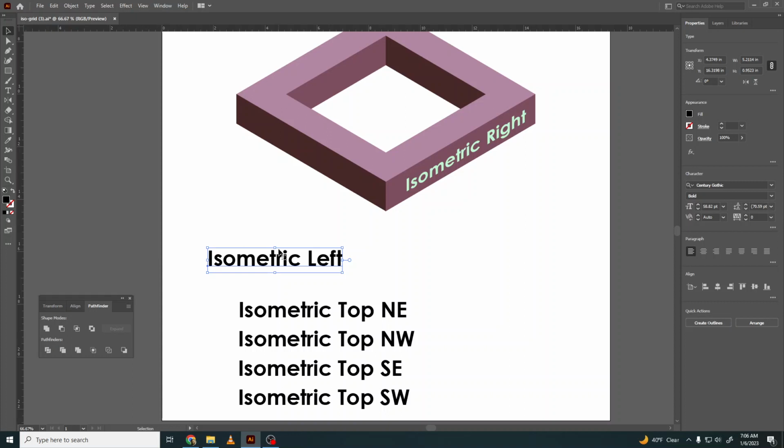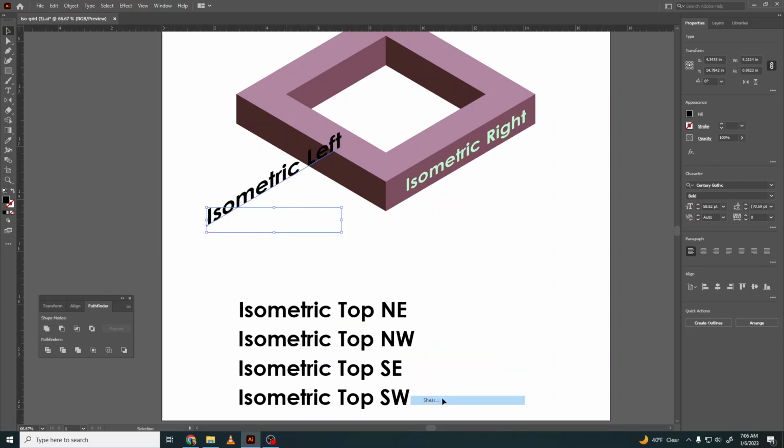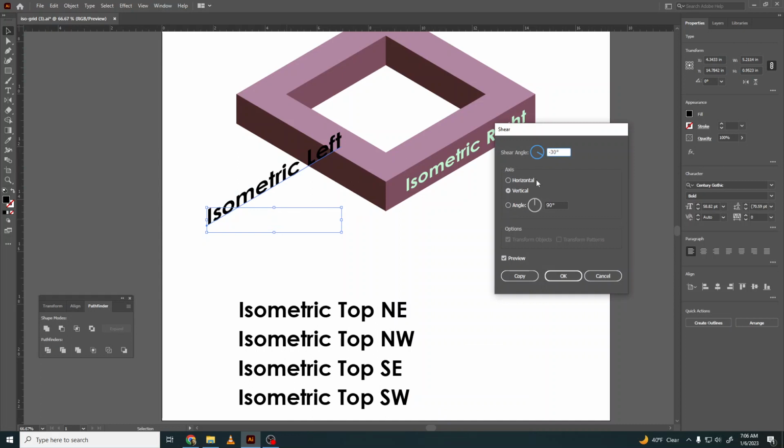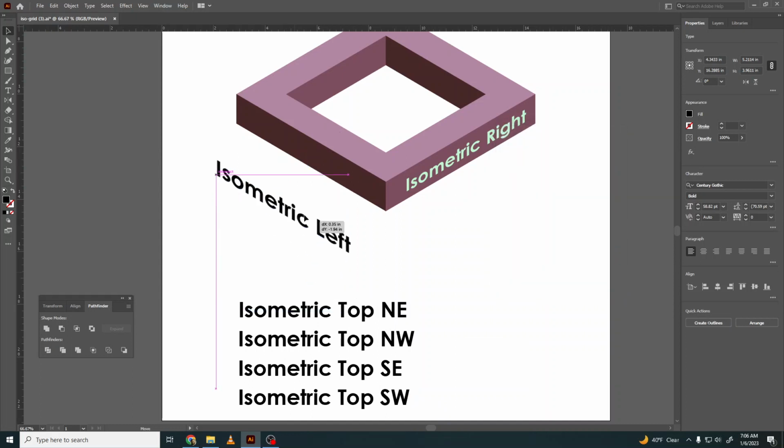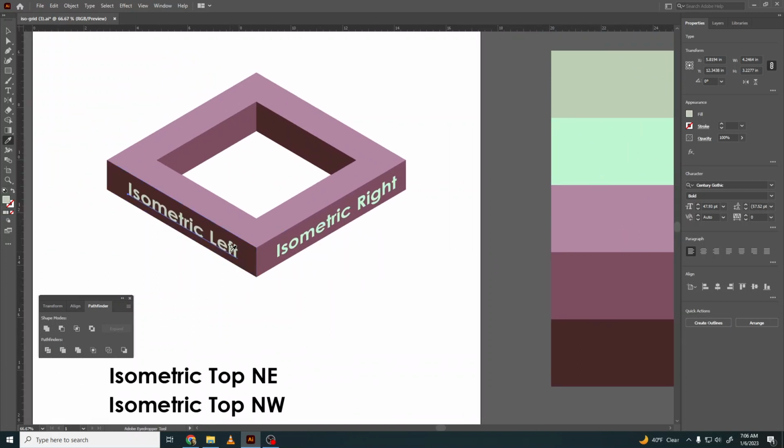Isometric left is going to be the same thing, right? We're just going to right click on it. We're just going to transform and shear. And in this case, instead of negative 30, we'll do positive 30. So once again, we can't just rotate these. We have to actually use this sort of shear transformation effect, and I'll make it slightly darker so it fits in with everything. All right, so isometric.